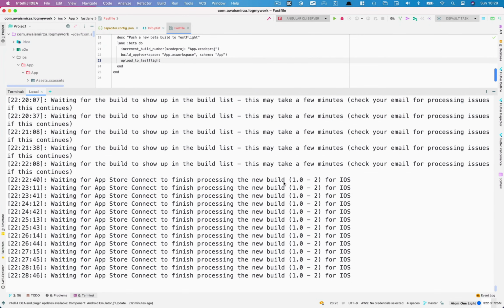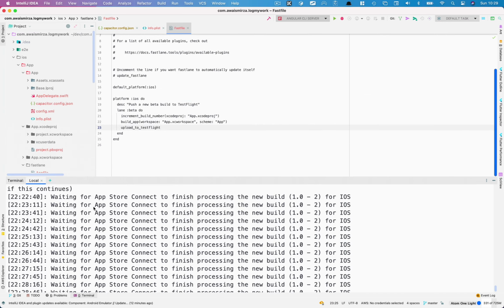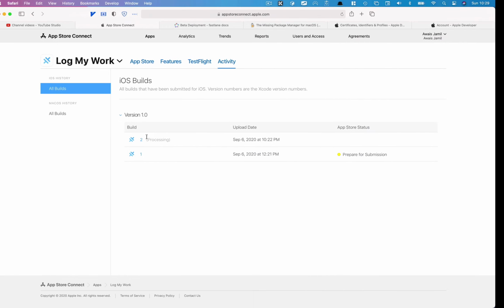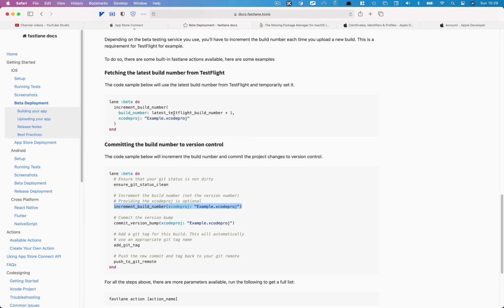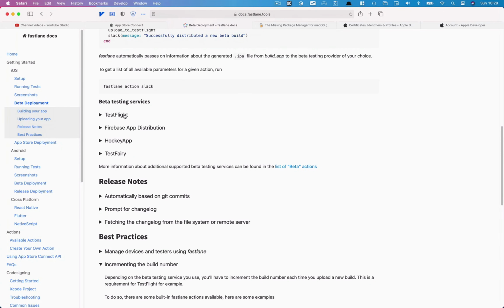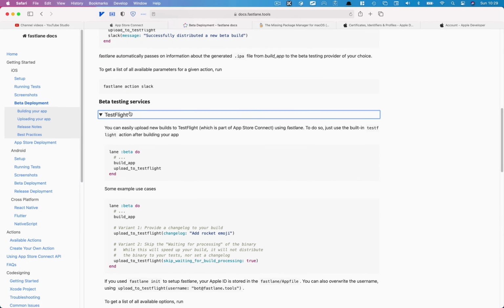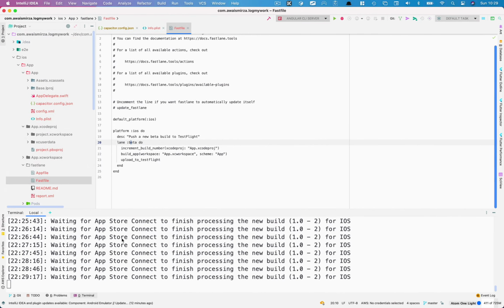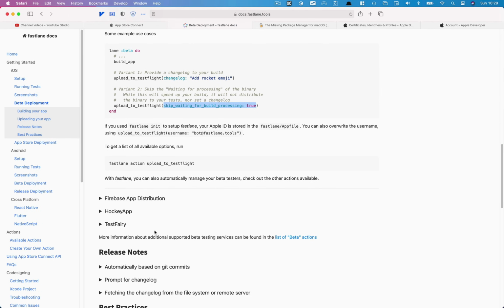Now, anytime I want to make a build, all I have to do is go into the app folder and trigger this beta. I would highly recommend going through the documentation for Fastlane. There's a lot of cool options there. For example, if you want to see what other options are available for TestFlight, it says upload to TestFlight, skip waiting for build processing true. If I had enabled this one, I wouldn't be able to see these messages, so I can actually turn this off as well.